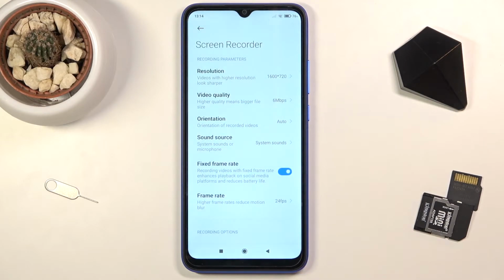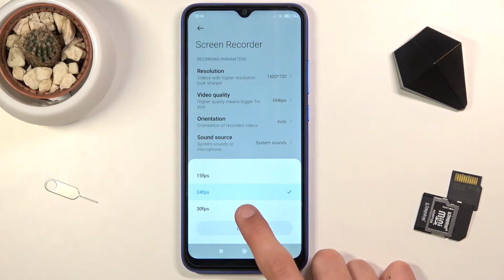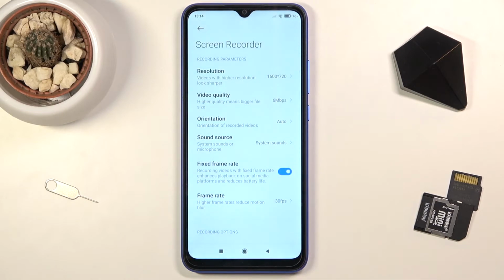Then we have fixed frame rate. I would probably keep it checked on, otherwise it will vary. And then we have frame rate. We can set it to 30. I would highly recommend going for 30. That might look a little bit better. Still, 30 frames is a little bit low, but better than 24.